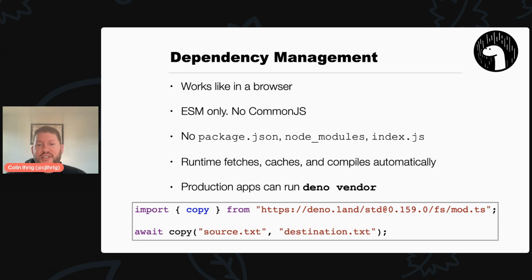And then I have a short example here at the bottom that shows how you would download the FS module from Deno's standard library. So we're downloading from https://deno.land/std, that stands for Deno standard library. 0.159.0 is the version of the standard library. You could leave that off and you'll get a warning because we do recommend pinning to specific versions. And then /fs/mod.ts is the file. We're destructuring out a function called copy, which copies one file from a source to a destination, and then the bottom line is how you would actually use that function to copy a file.